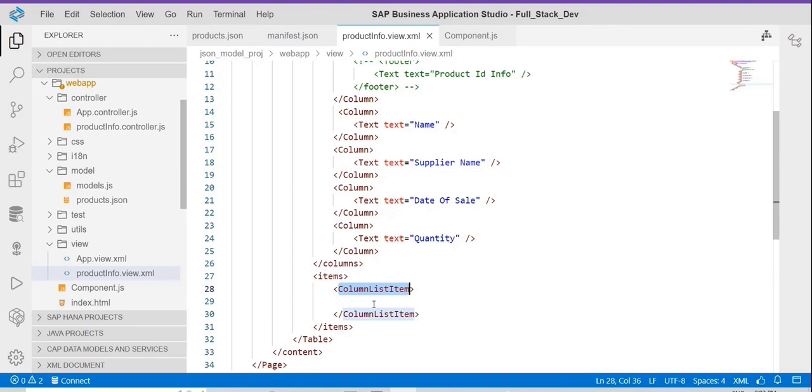It's not like, let's say you have 100 records, so you have to write the same code 100 times. No, we don't have to. This column list item will be declared only once and it will be generated dynamically at runtime based on the JSON data.